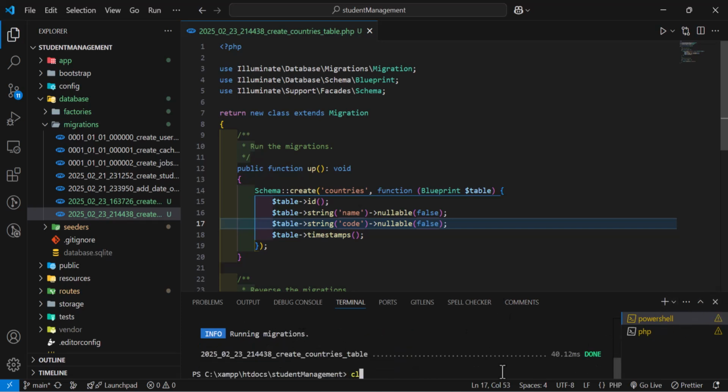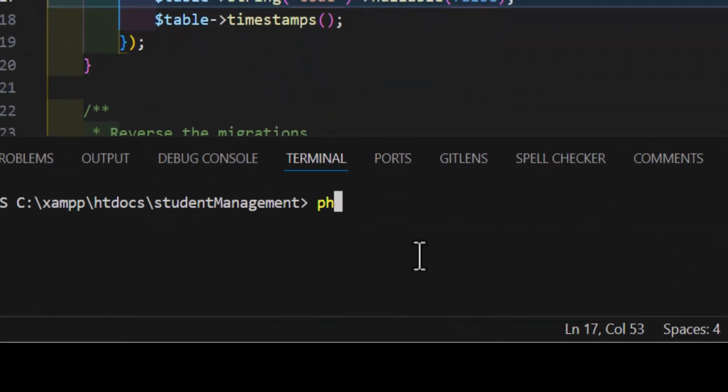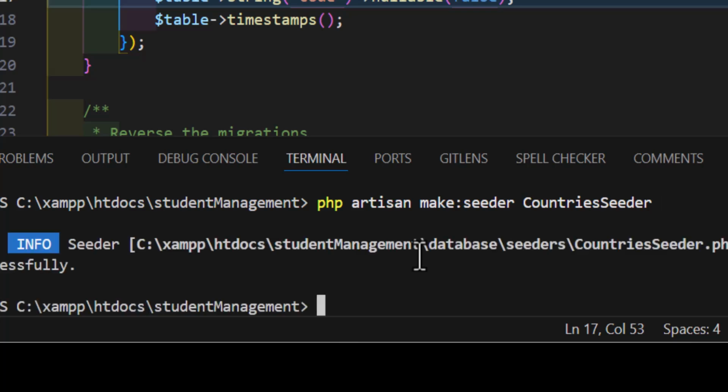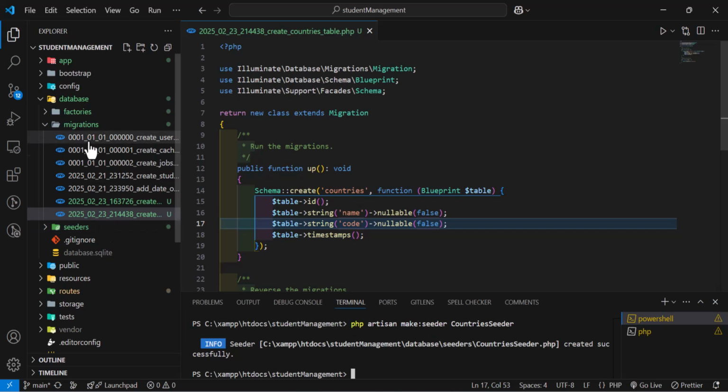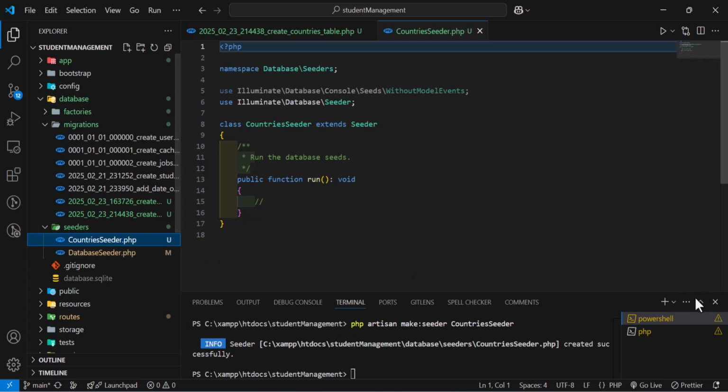It's done. Now let's clear this. To add the default data, what we need is a seeder. For that we will type php artisan make:seeder, then the seeder name, in our case CountriesSeeder. Now let's press enter. It's created. If we go inside our database folder, there we have our seeders folder, and inside it a new seeder has been created with the name CountriesSeeder.